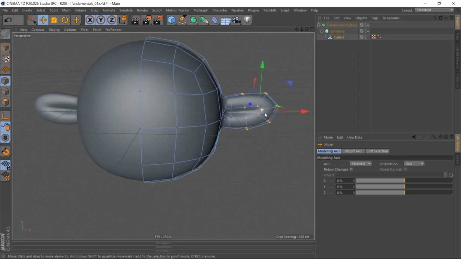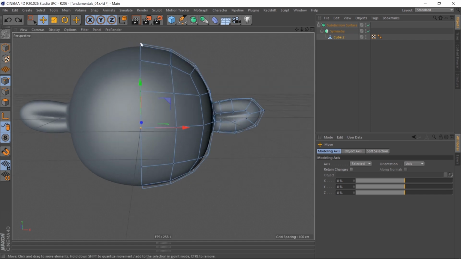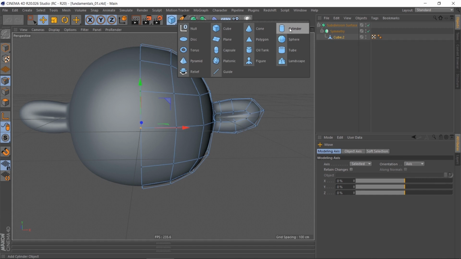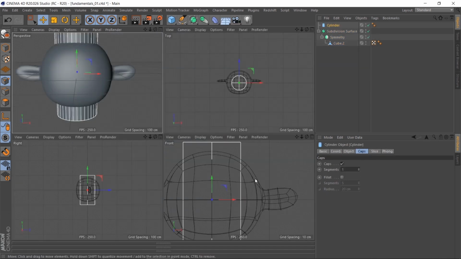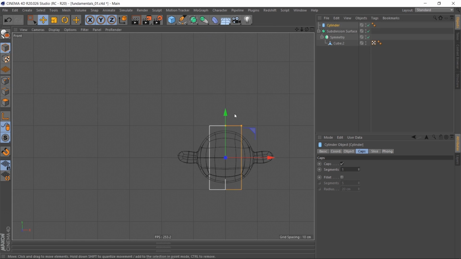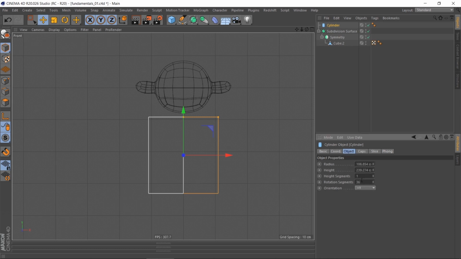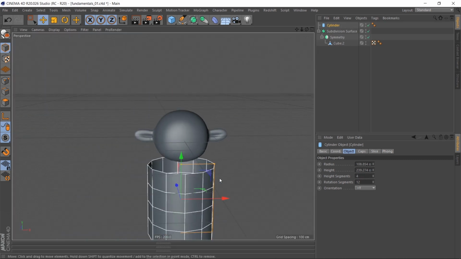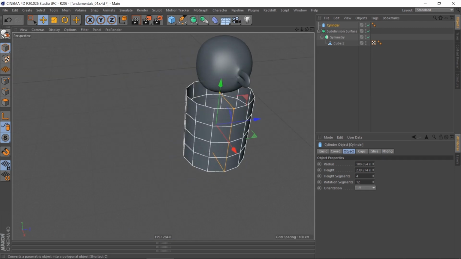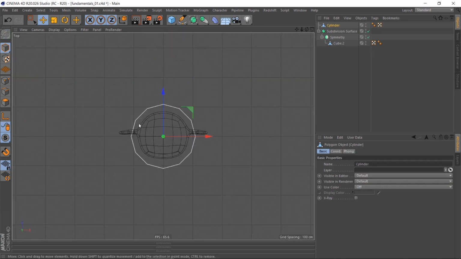Note that the center points should be strictly in the center. Otherwise, the symmetry object will not be able to sew them together and holes will appear. Now I'll add a body. I'll create a cylinder and place it under the head. I'll make it wider. Something like this. Disable caps in the Caps tab, decrease the number of rotation segments to 12, and increase height segments to 4. I'll also convert the body into a polygonal object and adjust the shape a little.